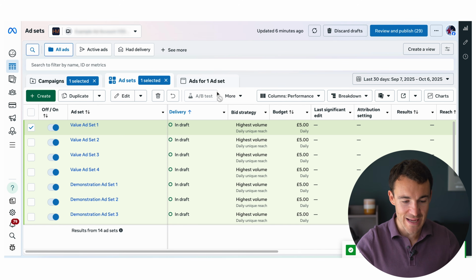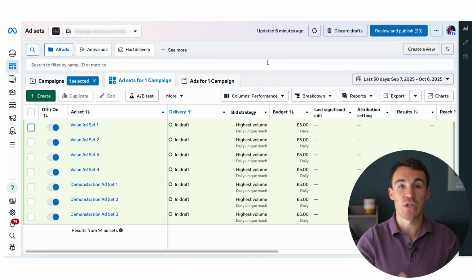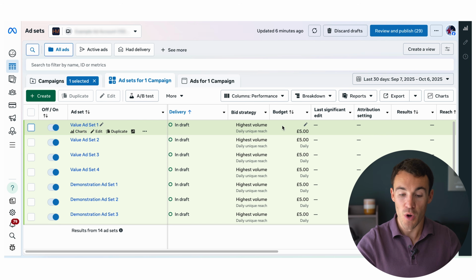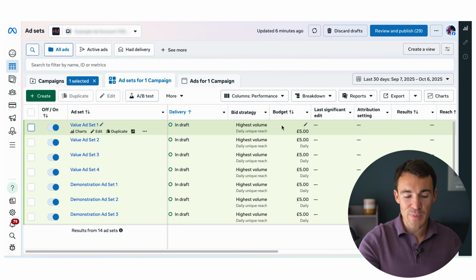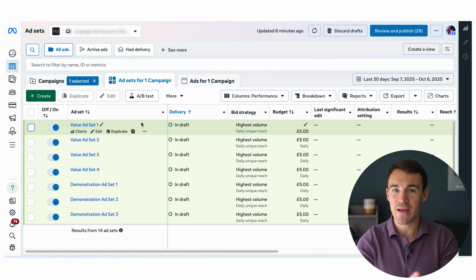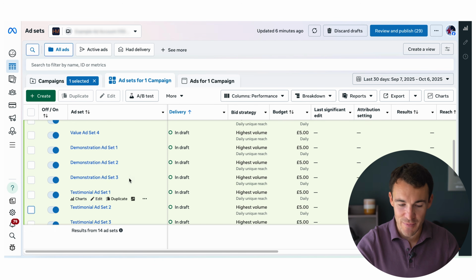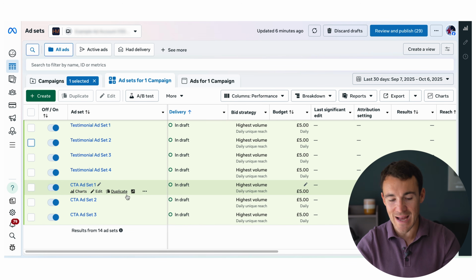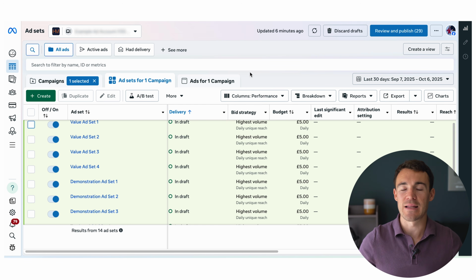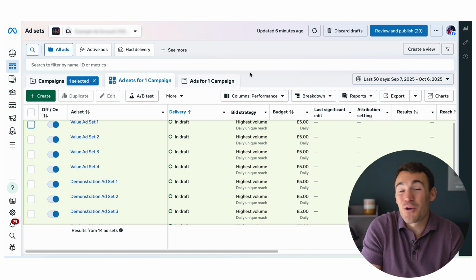Now, one of the things, if I go back to the ad set level, that people have asked, I've been talking about this strategy for a few years now. I really like it for businesses that it works for, like I've described. And one of the things that people have often asked me is, well, how do I create a sequence? Because obviously I want people to see my value ads first, then my demonstration ads, then my testimonial ads, and then my call to action ads as I've labeled them up in these ad sets here. And I never had a great answer for them.